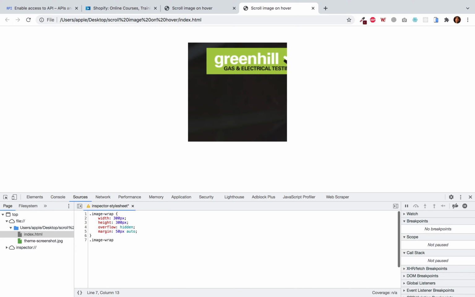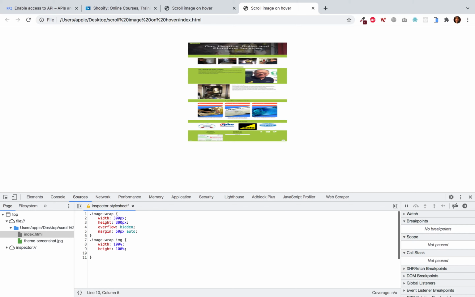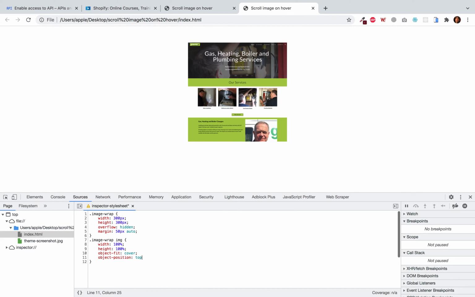Then inside the image-wrap div I will target the img, and I will give it a width of 100% and a height of 100% as well. And then I will apply object-fit: cover to make it look good, and then I will apply object-position to change the position, and vertically align it at the top and horizontally at center.